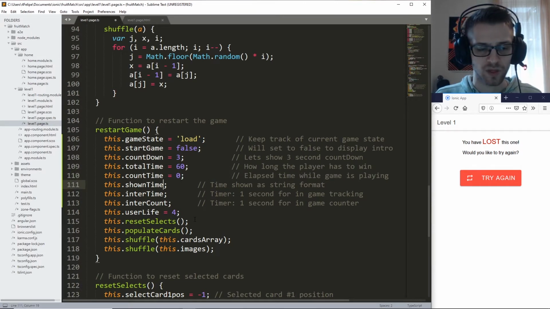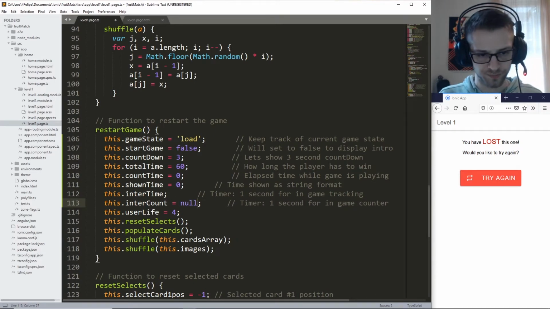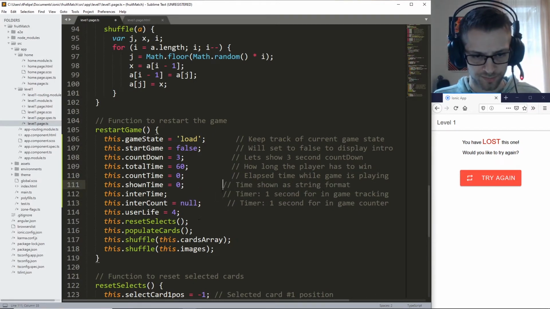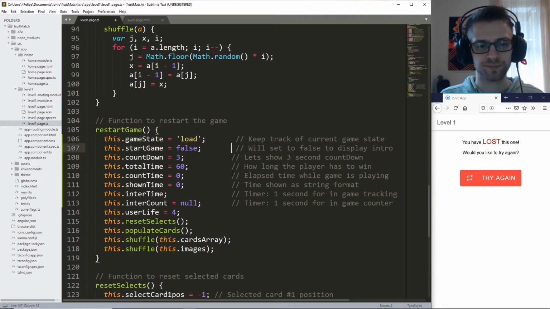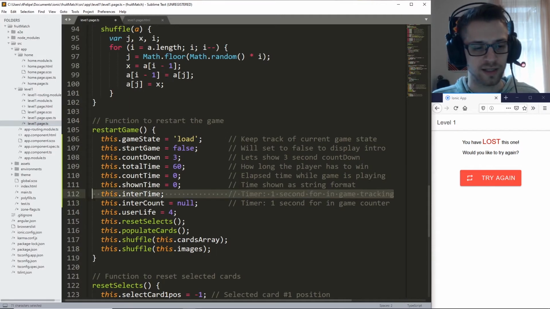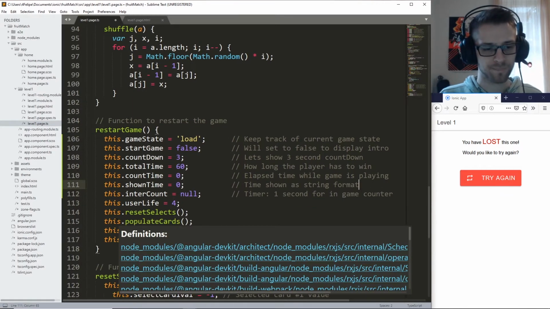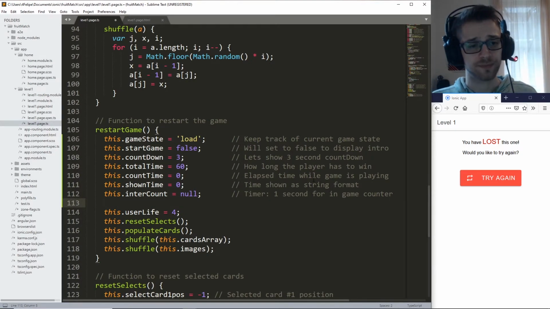Shown time, we're going to do 0, and the enter count is going to be null. Alright, so basically we're going to want to reset these right at the beginning. Got everything lined up. Oh yeah, this timer here we're not going to need, so let's get rid of that. That's going to be a separate timer. So yeah, now let's jump into the next part.